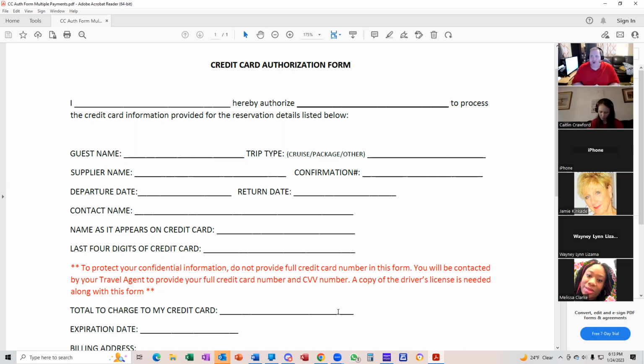How do they sign it electronically? Heather asks. You can use DocuSign. You can also use Adobe Acrobat. Adobe Reader also has an e-signature form on it as well, that they are able to use.